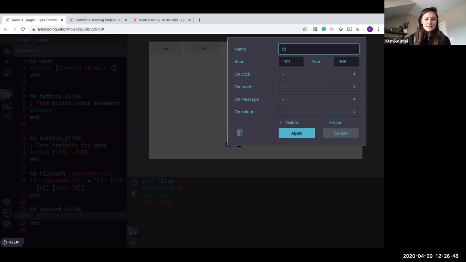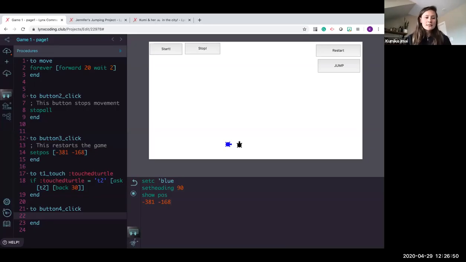So the first command I'm going to use is called TTO. That means "talking to." So this turtle I'm talking to is T2, and I'm going to put T2 in there. That tells me the instructions I'm about to give will be talking to T2, not T1. Then we're going to put in the jump procedure.